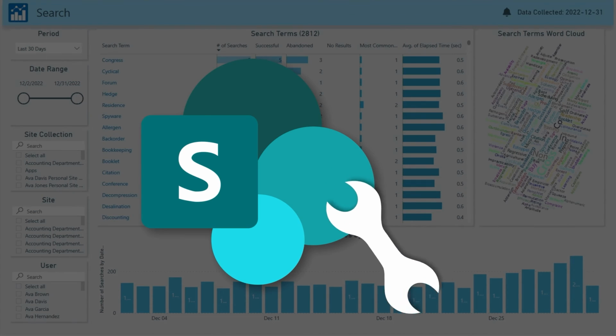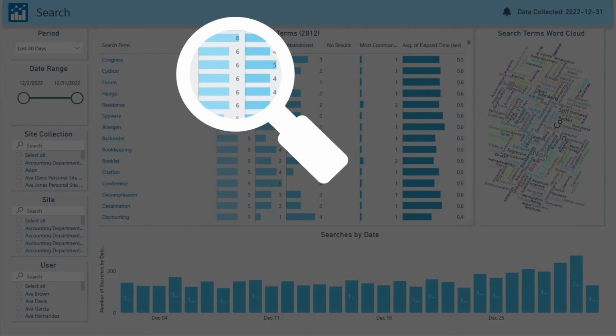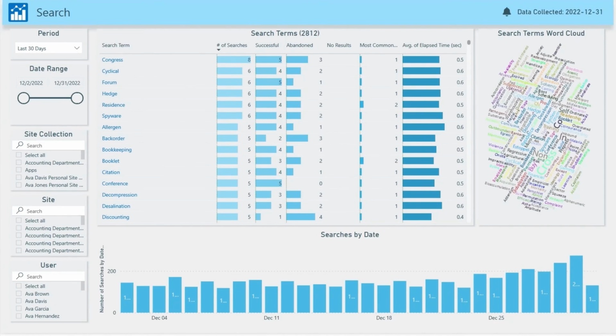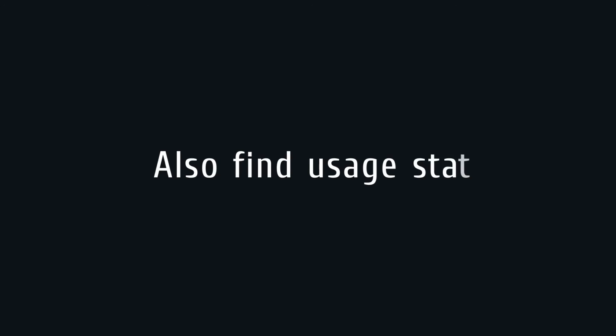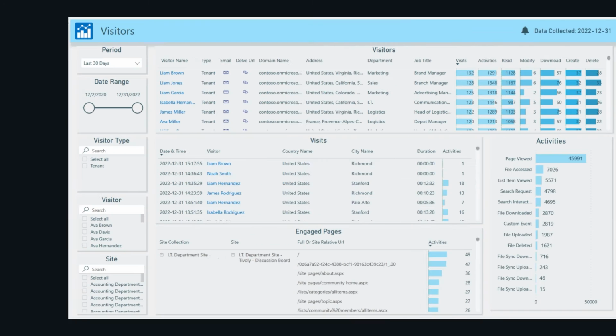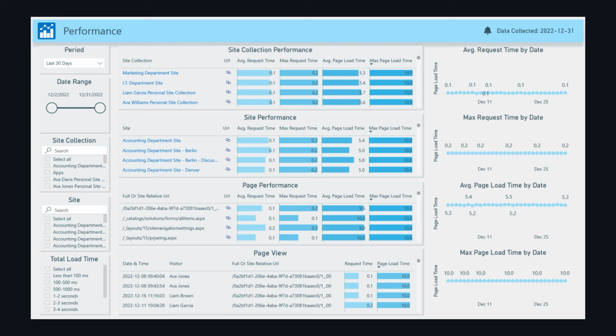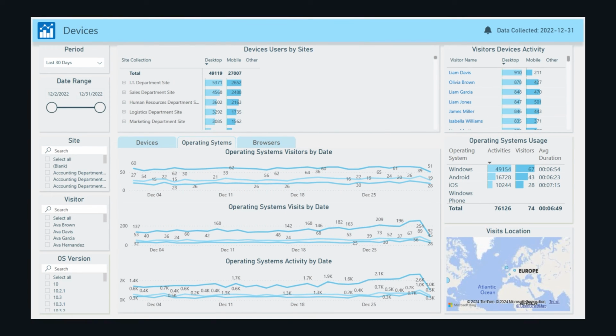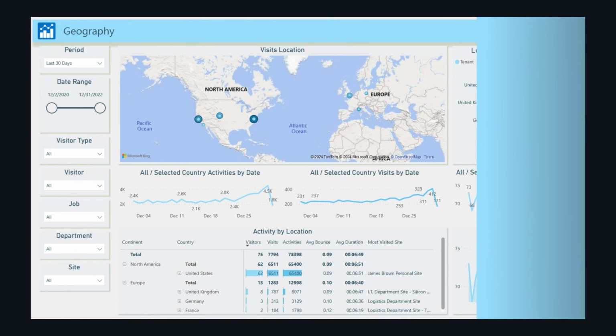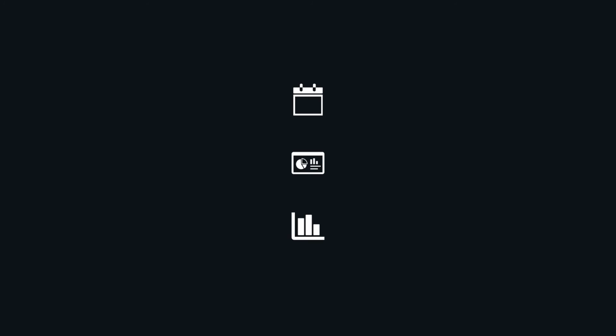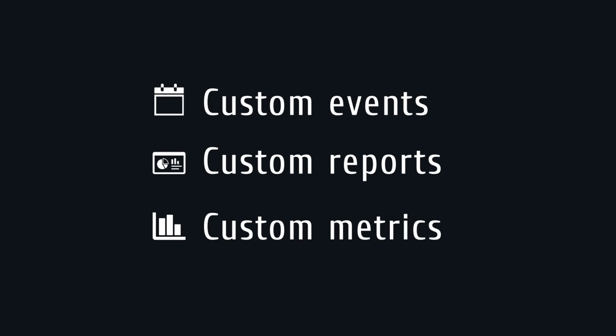You could make changes to the site and track user behavior, understanding how much easier it has become for them to obtain the necessary information. Besides search reports, you will also find usage statistics on visits and visitors, document usage, SharePoint performance, devices and operating systems, geolocation, and much more. And on top of that, custom events, reports, and metrics.